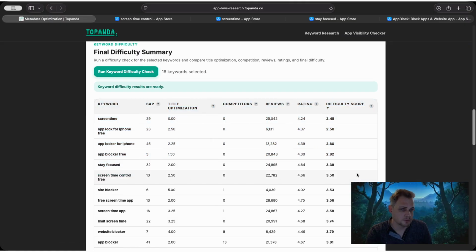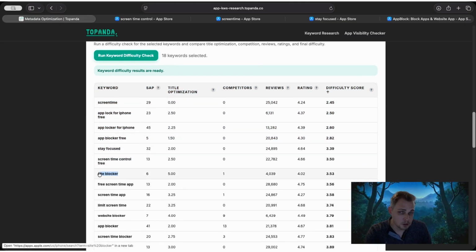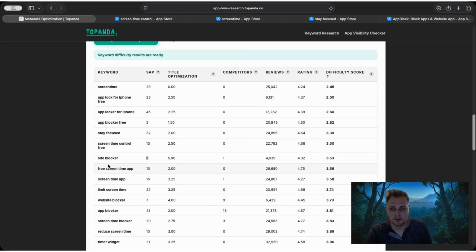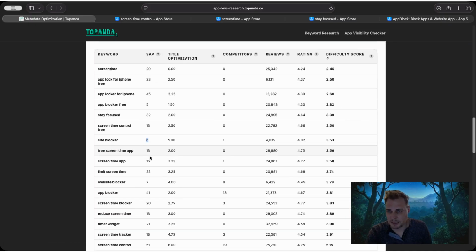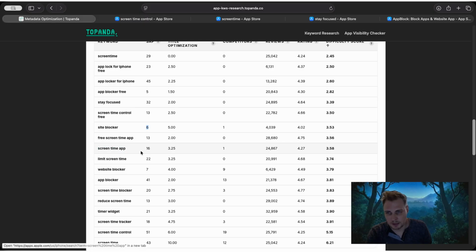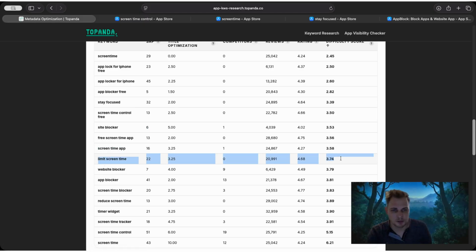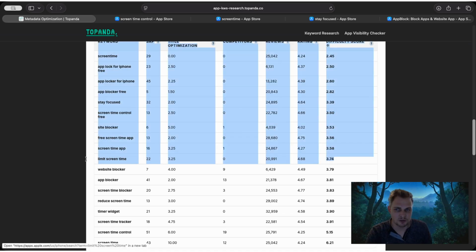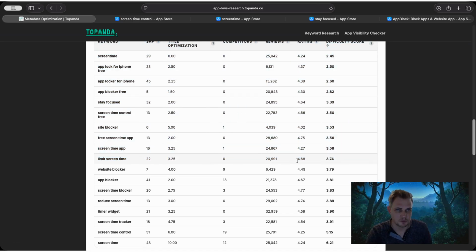Screen time control free, we already talked about free. Site blocker is also interesting, but it has very little traffic. Search popularity is very low. Free screen time app. Okay, limit screen time, interesting. So relatively not very competitive, but quite okay.